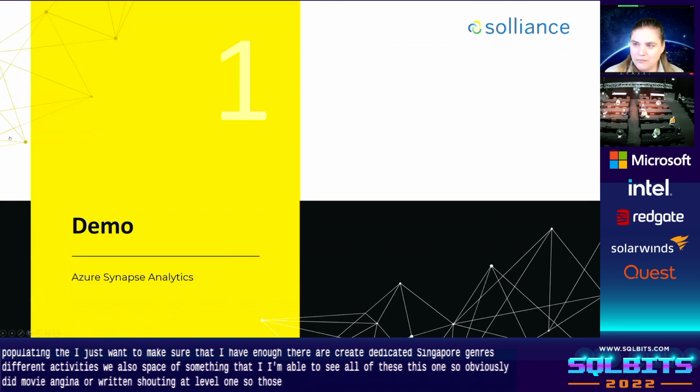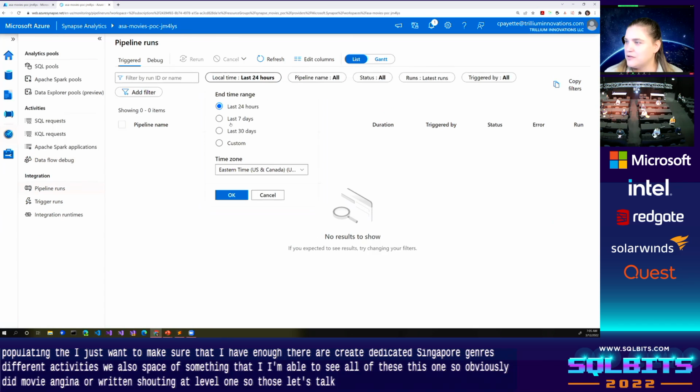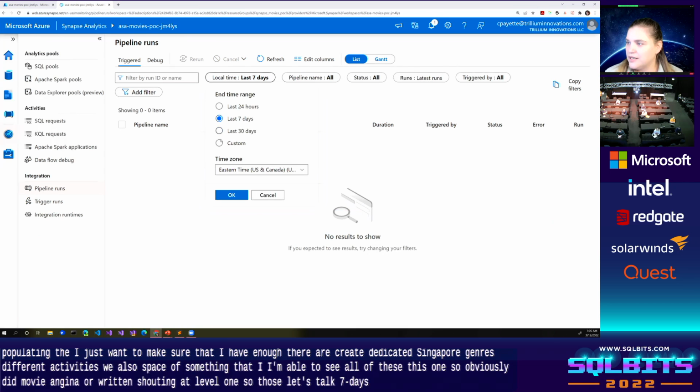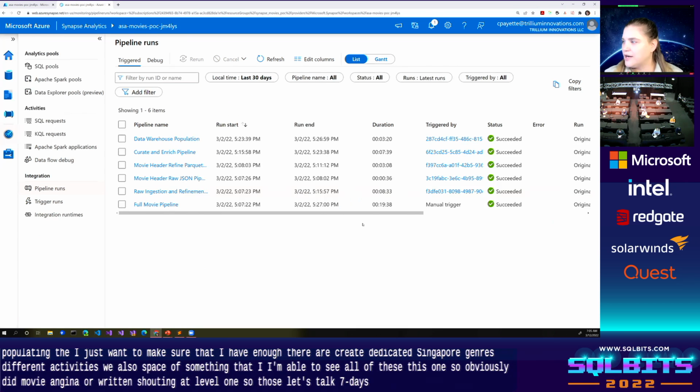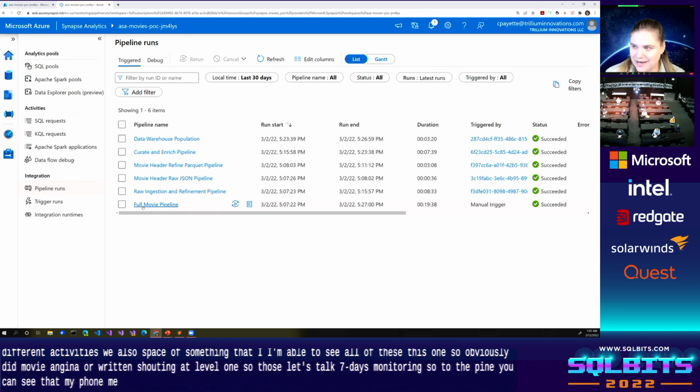Let's talk about monitoring. So let's go ahead and take a look at our pipeline runs, and we'll do the last, I think it was the last 7 days. Nope, last 30 days. There we go. All right. Now we have our monitoring. So to monitor your pipeline runs, you would go inside of the pipeline. You can see that my full movie pipeline has been run.